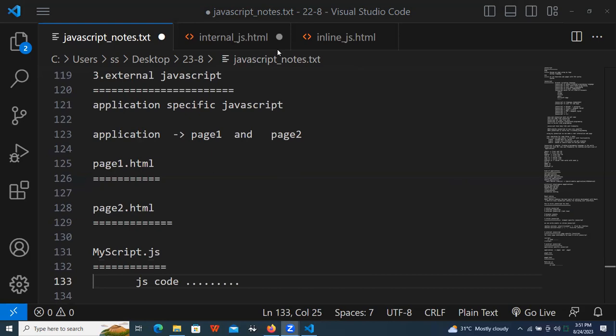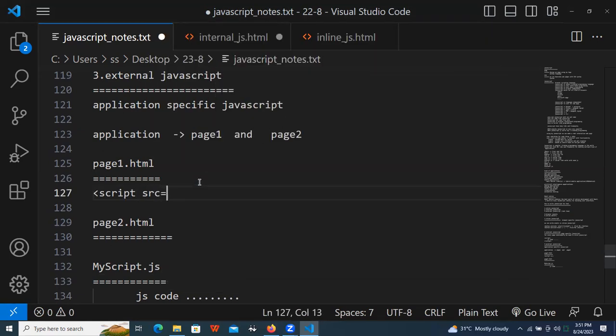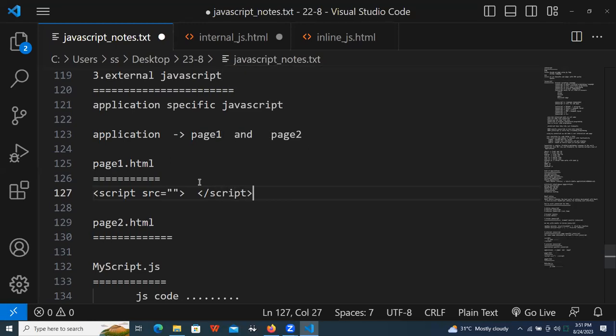But the important thing is one thing. What is that? Whatever the name of the file is, the same name we need to inject. See here, how to inject is a very simple thing: script src, and script close.